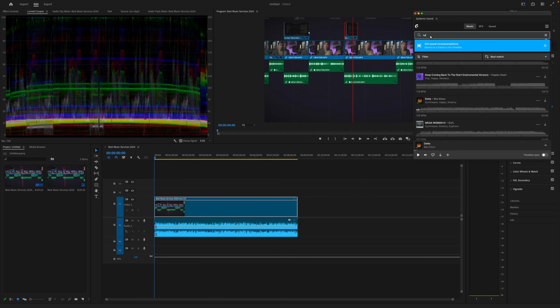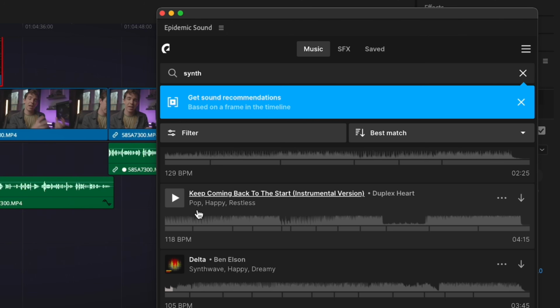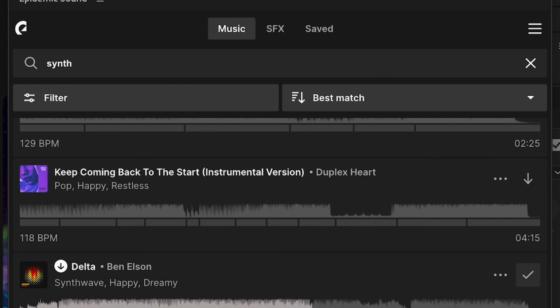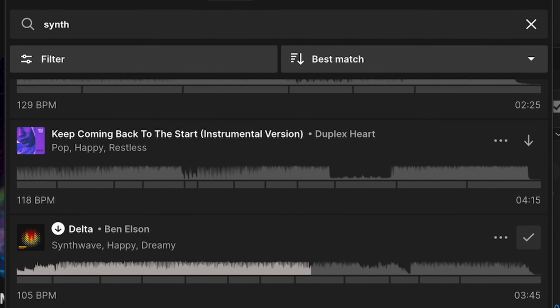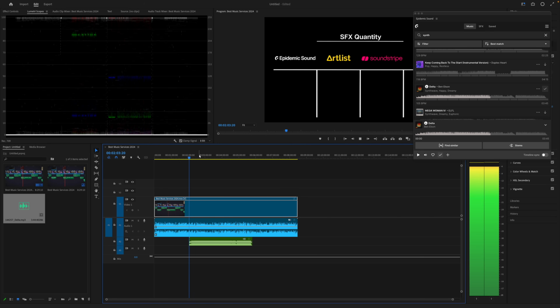For the Premiere Pro editors out there, Epidemic Sound also has a Premiere Pro plugin that brings a small version of their site right into your editing UI on Premiere. That way you can drag and drop your sound choices without ever having to leave the software. Artlist doesn't have any sort of integration like this.